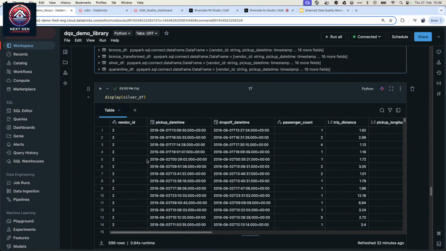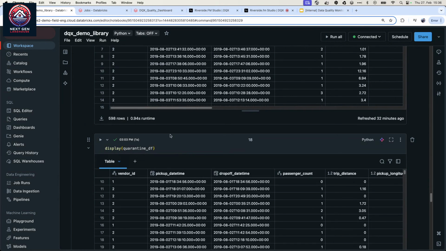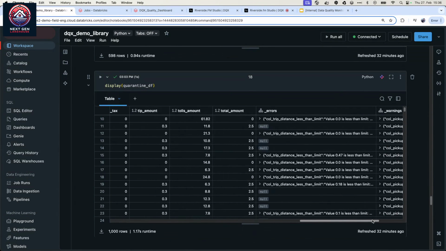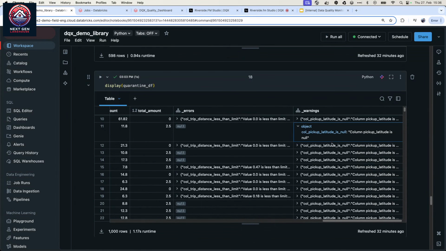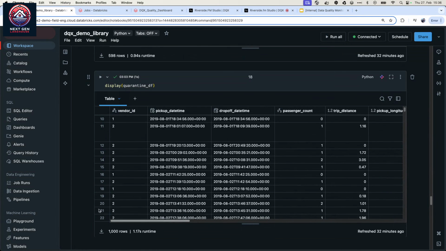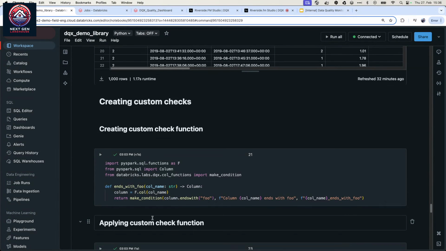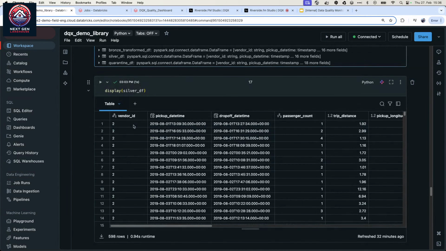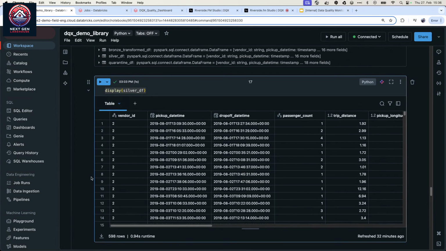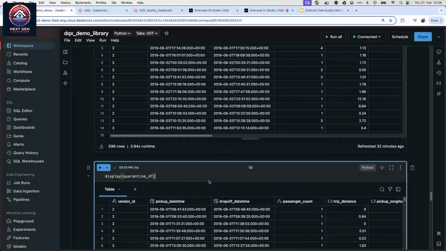And this is the good data frame, basically the silver data. And this is the quarantine data set. And we see there are actually quite a lot of issues found in this data set as per our checks. And then this will be our silver data set that we can write out. And quarantine is probably something we would persist in a different place and investigate the issues before we can curate maybe this data and re-ingest it to silver.